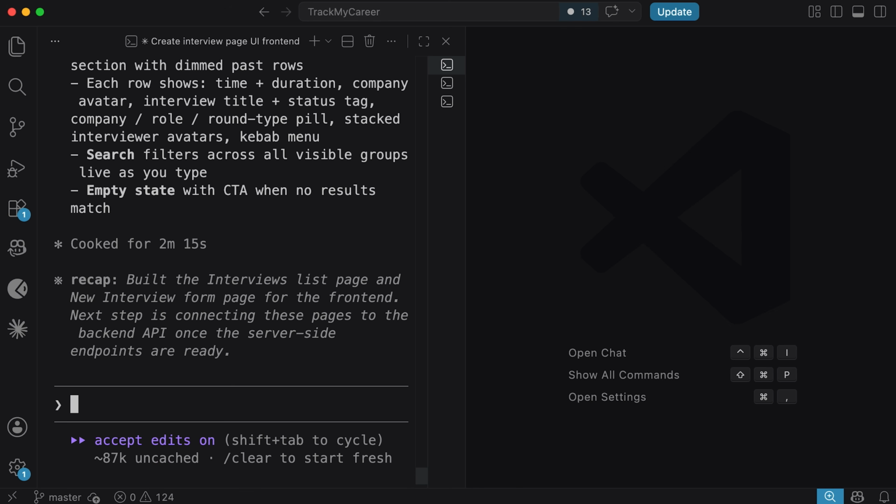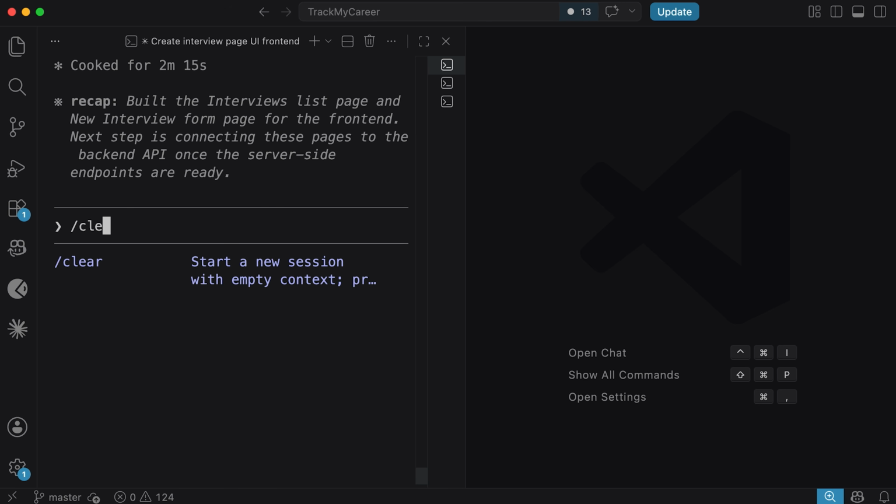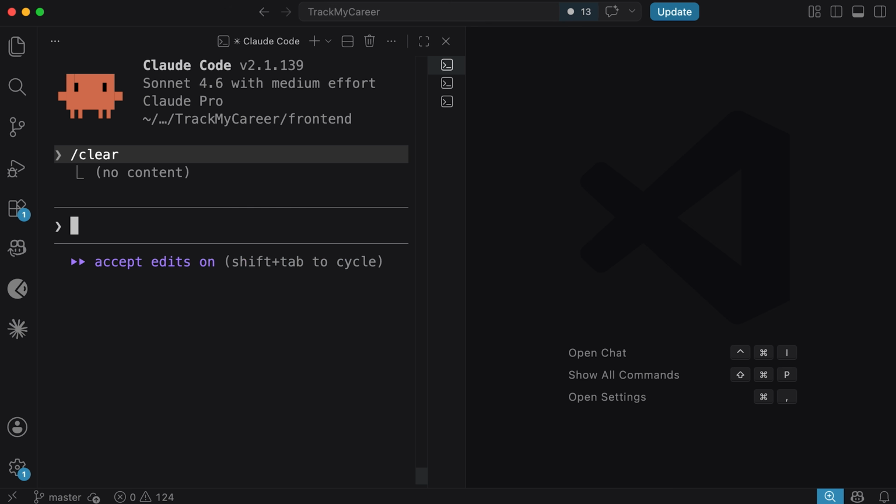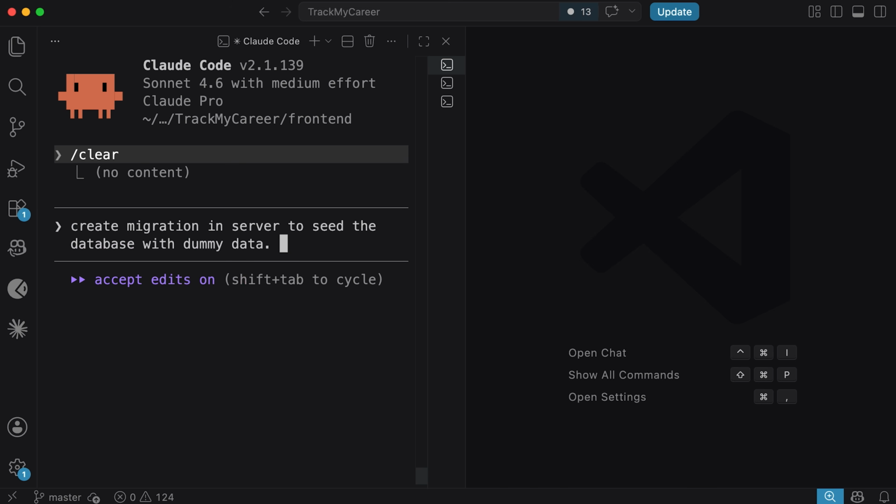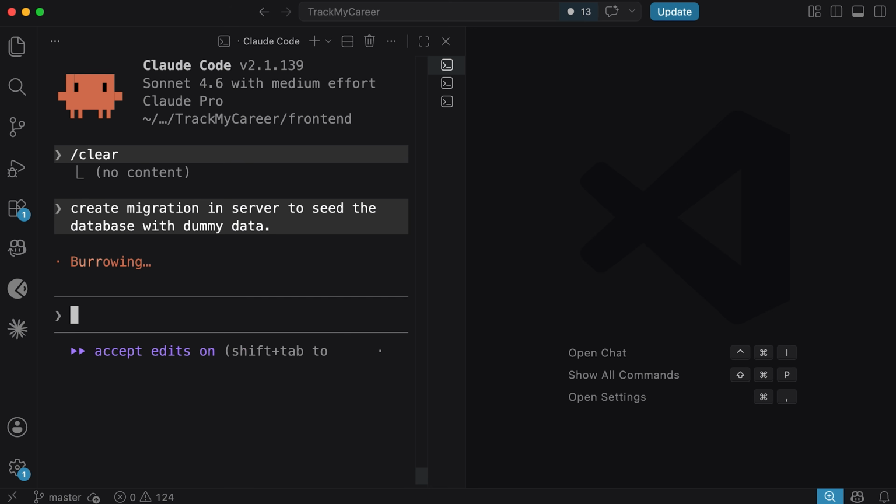So our goal for this session is populate the job listing page by connecting the server and the client, getting real data flowing from the backend to the front end. Let's begin by seeding the database. Create migration in server to seed the database with dummy data. Let's press enter.